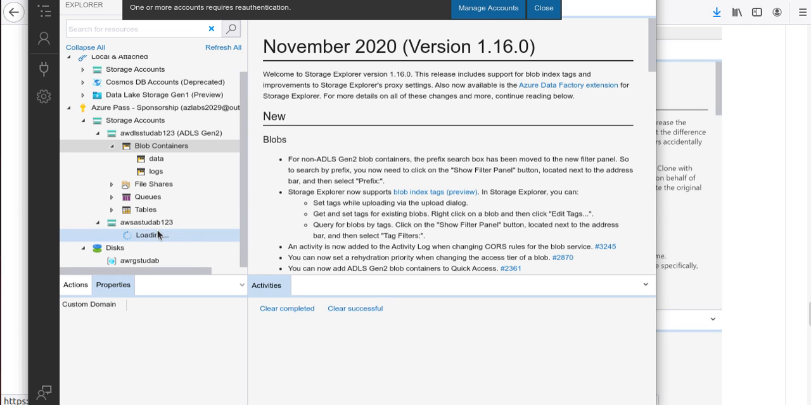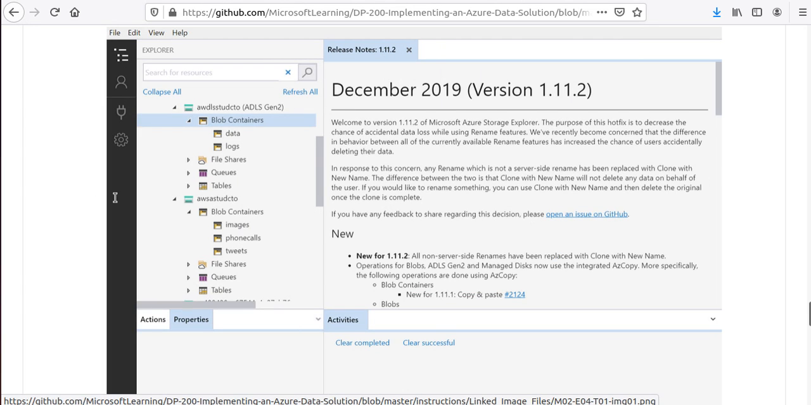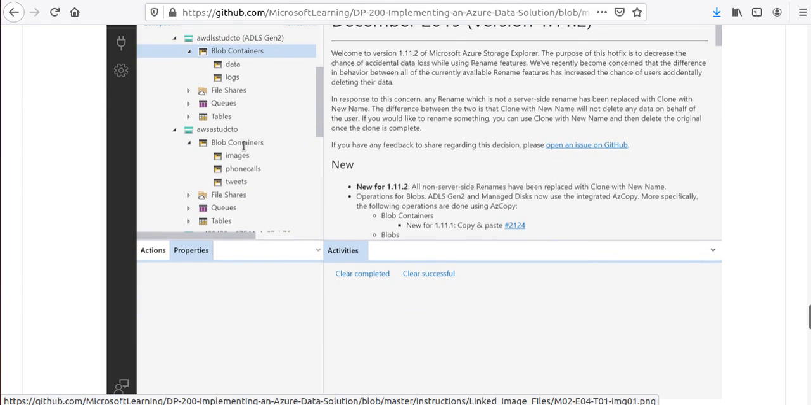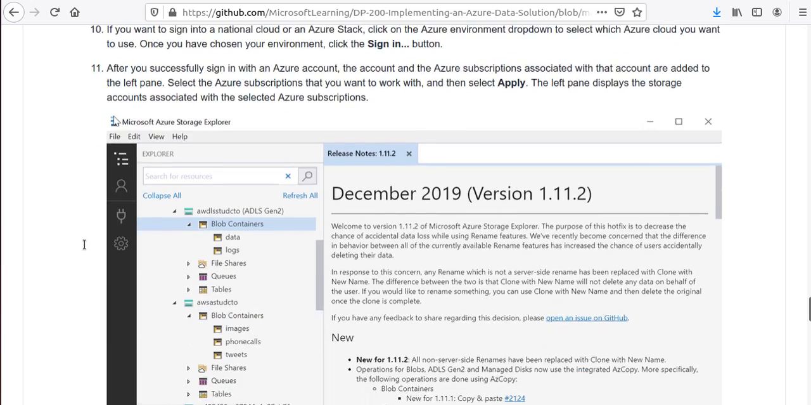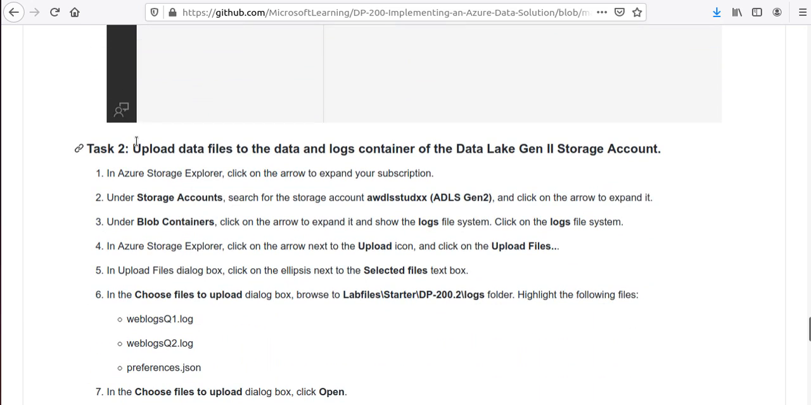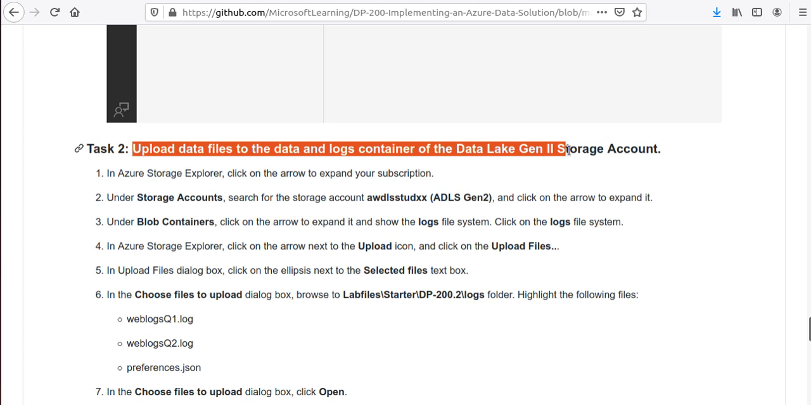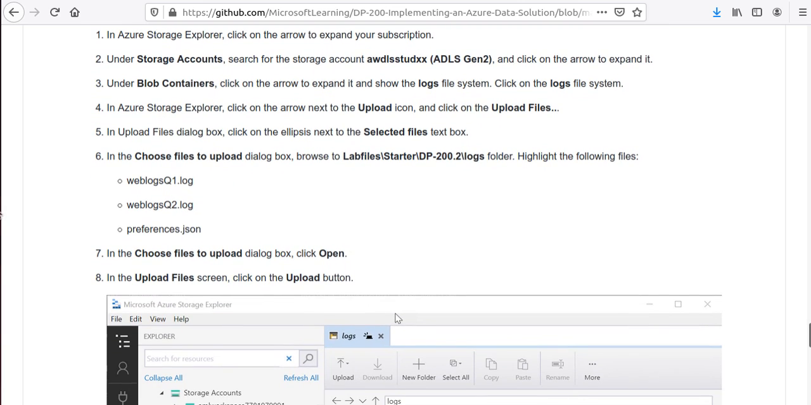Let it load. While it's loading, let's come back over here and go to the next phase. What we have done so far is download the Azure Storage Explorer and connect to that account, and now we are getting ready to upload some data files and logs to the container of the Data Lake Generation 2 storage account. So what we need to do is get the lab files. We need a few of them.